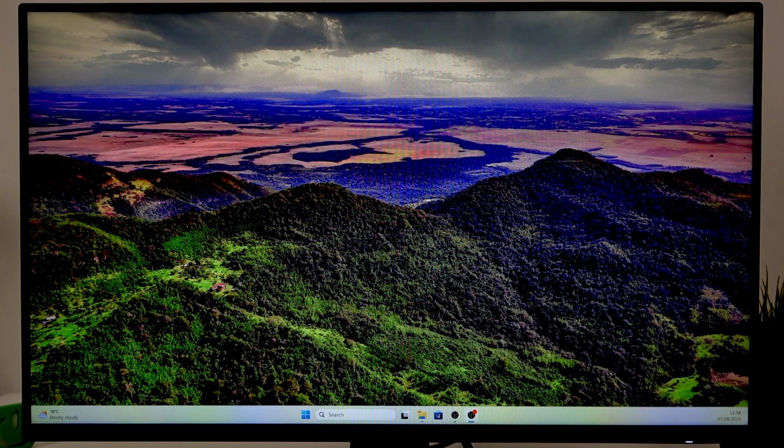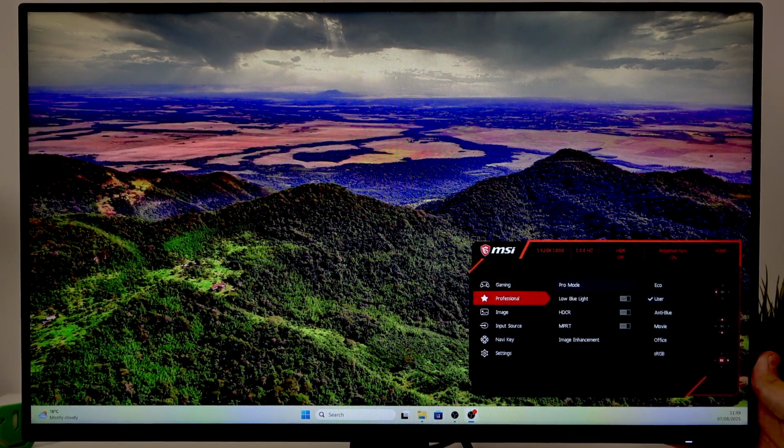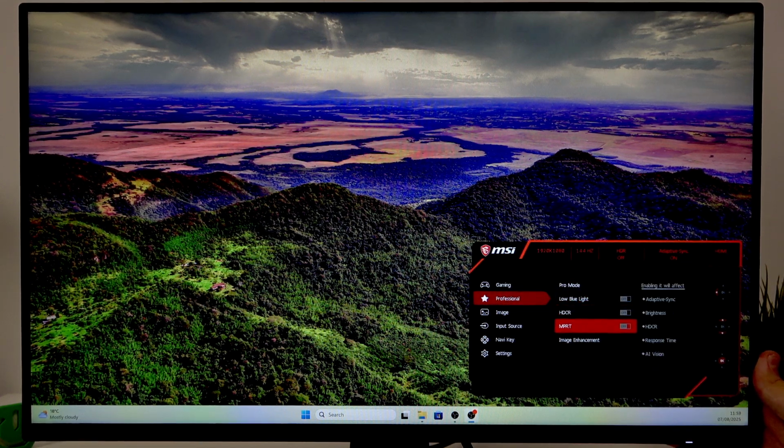So first, what you guys want to do is go over to the settings of your monitor. As you guys can see my hand on the right side of the screen, almost at the bottom, here we will have the red button that we need to click. Now let's go over to the professional settings, and here we will have the MPRT.